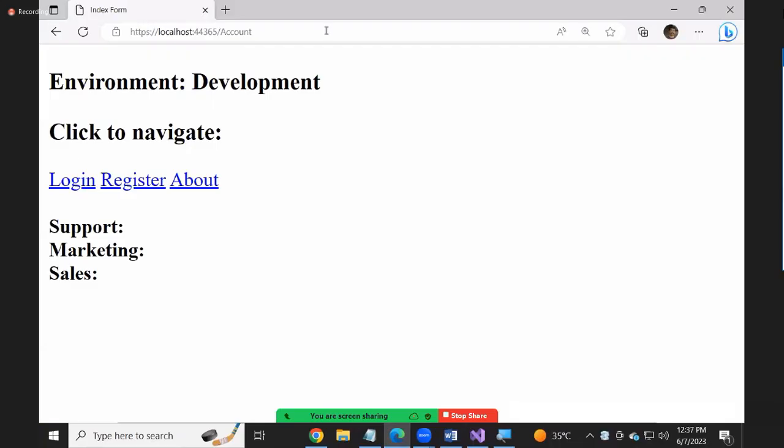Nothing is coming there. Why, sir? HTML has a behavior. If it understands, it will display it. If it doesn't understand, it ignores. HTML doesn't have any tag called email tag, so it did not understand that. That's why it is not displaying it. Are you clear? HTML is an error-free language. If it understands, it interprets and displays it. If it doesn't understand, it ignores it and doesn't show you.